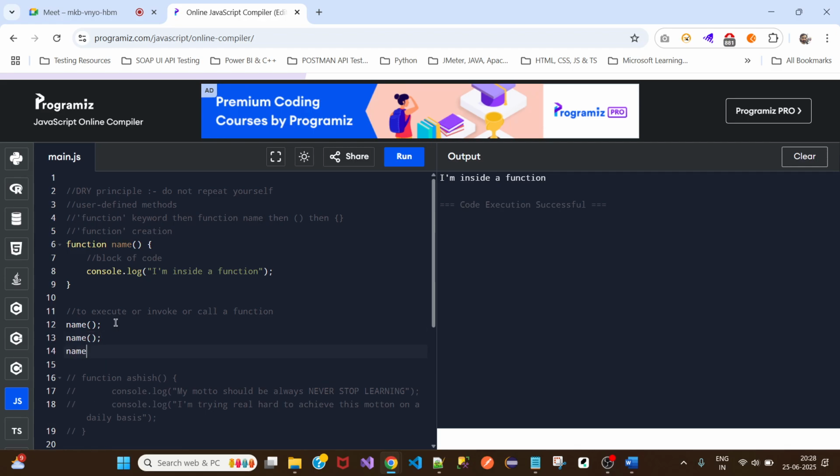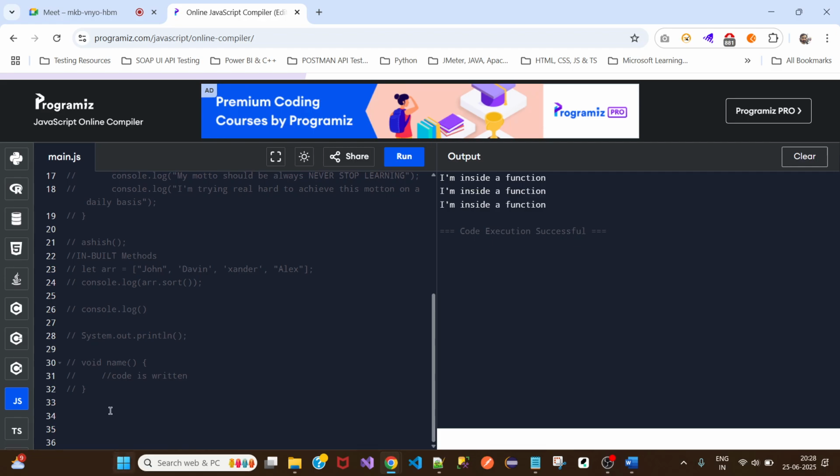Wherever you want, you can use this function because this function is already written. So you can use this function n number of times and in n number of places. But in JavaScript, sorry, in Java, if you want to use, can someone mute yourself?